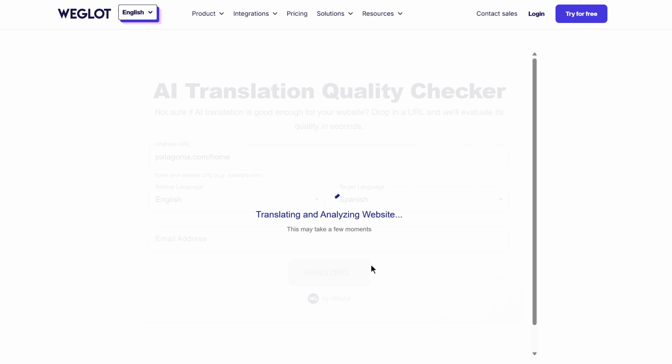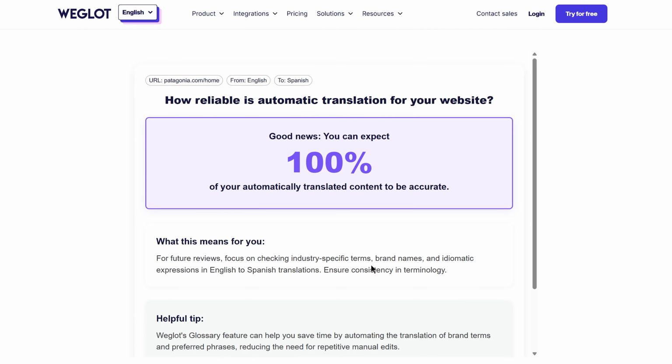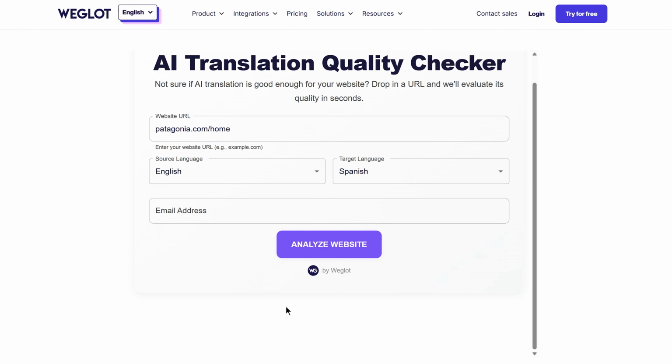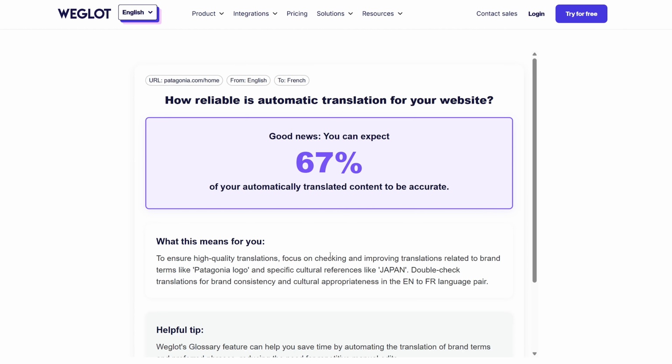In a few seconds, you'll have an estimated translation accuracy score. Mine is at 100%, and even if perfection is unlikely, a high score shouldn't be surprising. English to Spanish is one of the most common translation requests. Let's redo the test, but in English to French. Scroll down in the menu here and click New Analysis. Keep everything the same, but switch the target language to French. Run the analysis. This time, we got a little bit of a lower score of 67%.